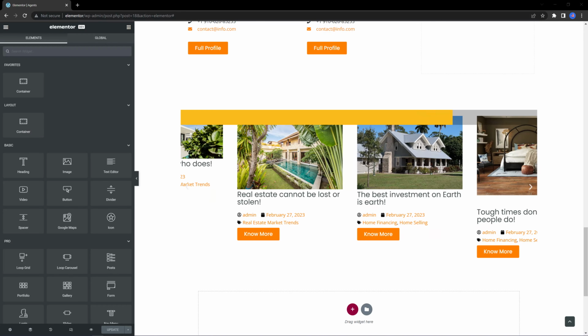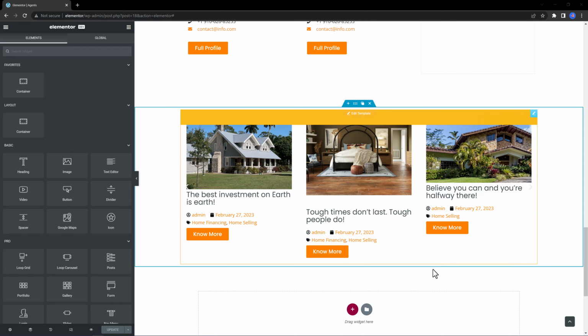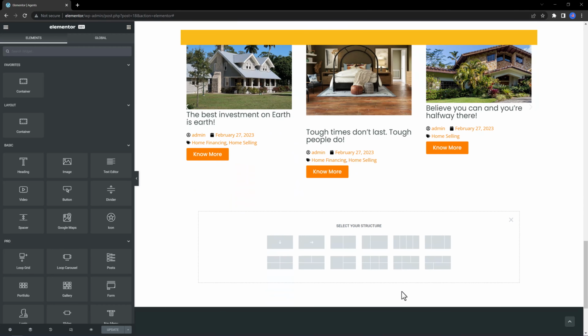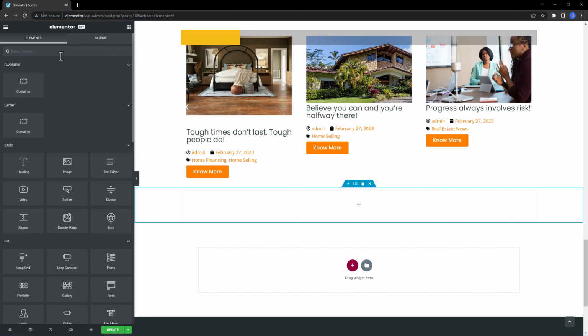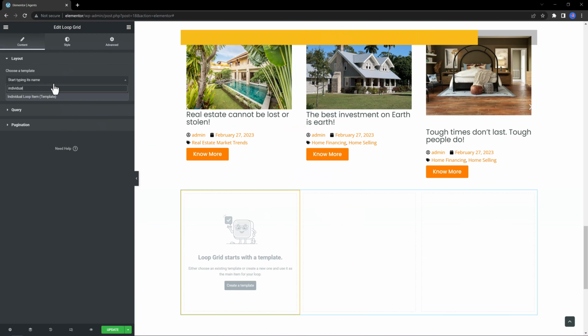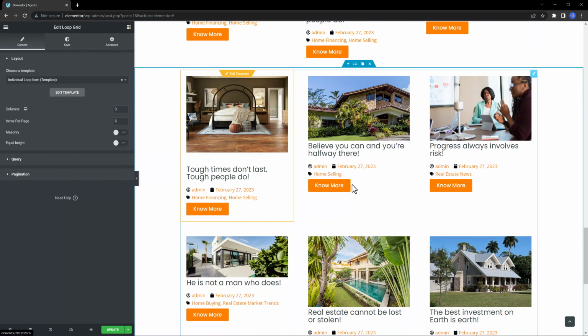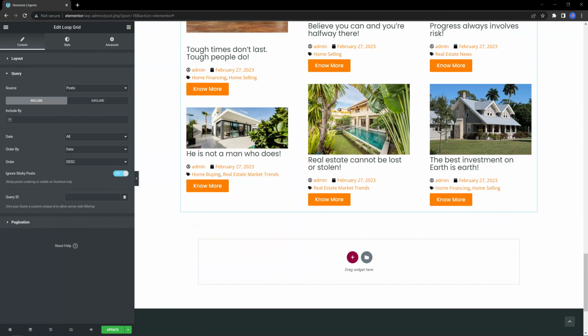You can also use your individual template within an Elementor grid widget. So for instance, let's insert here a new column container, and inside it look for loop grid, drag and drop, then start typing, and there you go. This is the grid layout. You can also set it as masonry. I really love this Elementor widget. You now have even more powerful options to design your layouts.